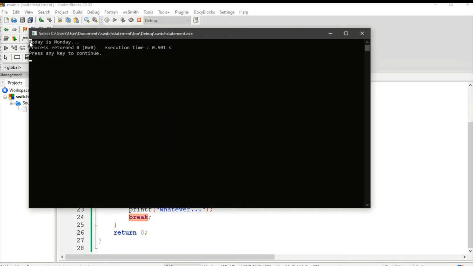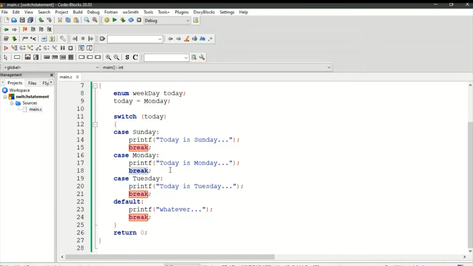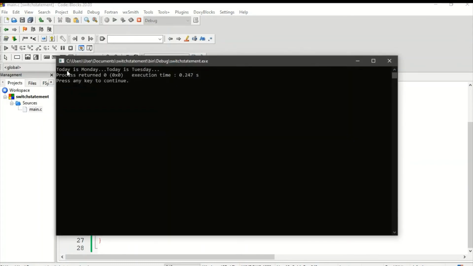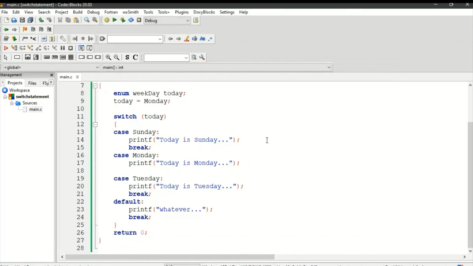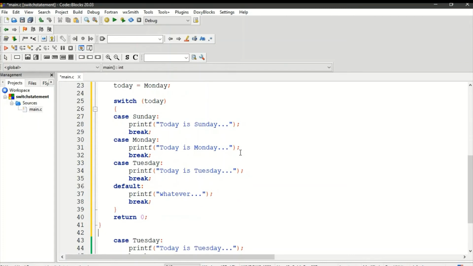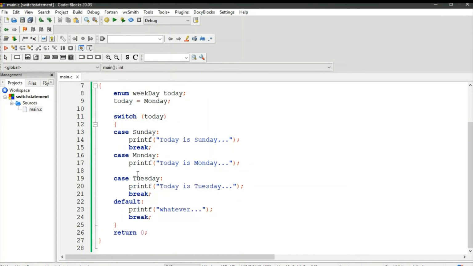We have today is Monday as printed. Now if I remove this break statement from Monday, let's see what happens. Let's build and run. We have today is Monday and today is Tuesday printed. We have both printed because we haven't written a break statement over here, so both the cases were printed.